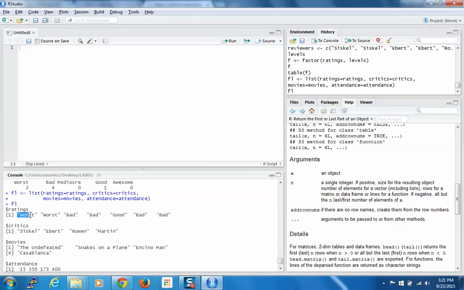And we see, okay, rating is the first element. That's what is meant by here. And it has worst, worst, bad, bad, bad. So rating is the first element. Critic is the second element. It has 4 elements over there. Movie is another element that is defeated. Snake on plane, Encino Man, Casablanca. So there are 4 elements in there.